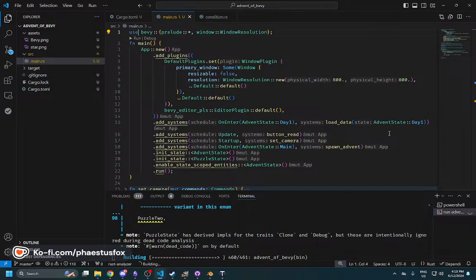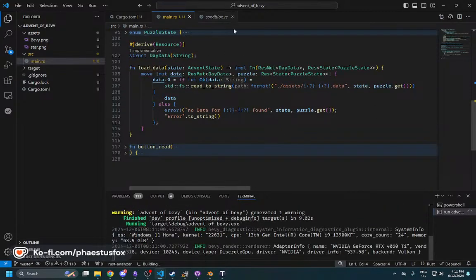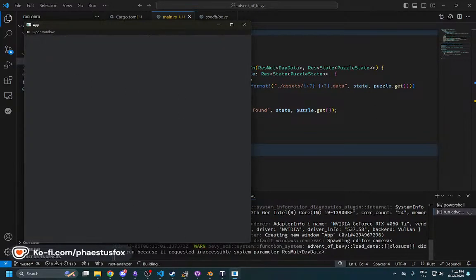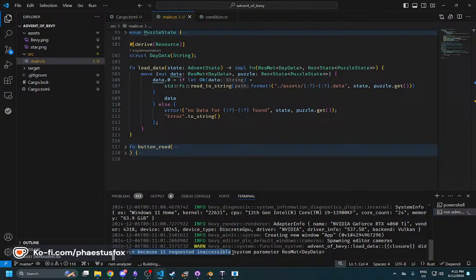I knew there was a way to do it. I'd done it before, but it's one of those things. Not many people know that you can build constructors that build constructors. Anyway, so what did it say? It said it did not run because it requires inaccessible system parameter ResMut DayData.